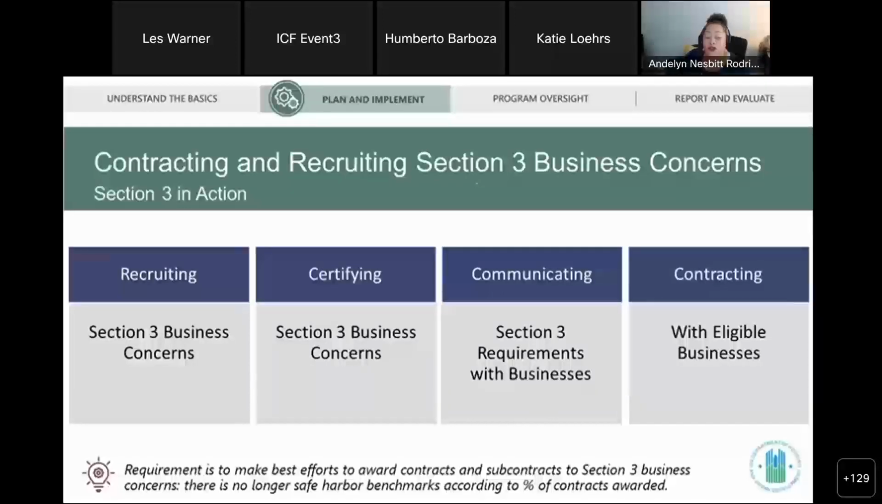Educating local unions on Section 3 and creating an apprenticeship program with those local unions is an amazing idea and a great way to build that pipeline and recruit Section 3 business concerns.